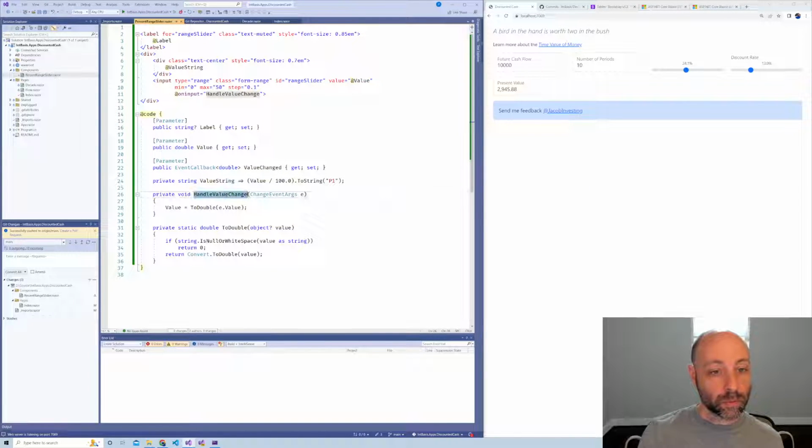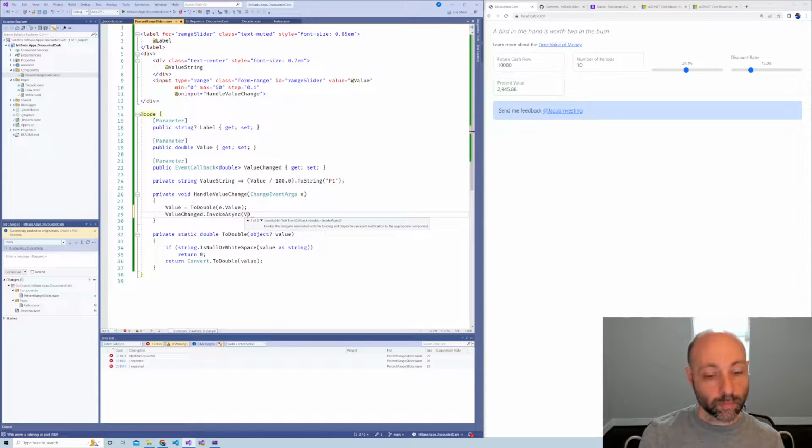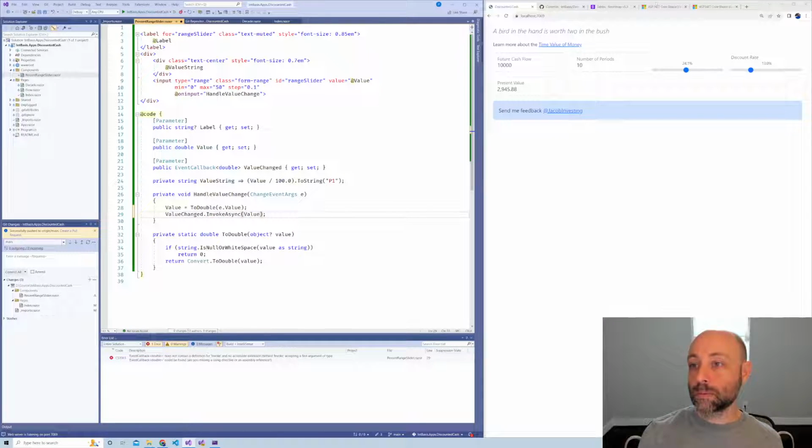So remember, I'm using the on input to fire every time it changes. So here, right after the value gets set, I'm going to call ValueChanged, and I think just call InvokeAsync. Do I need to use an async version of that, I'm wondering? Guess so.